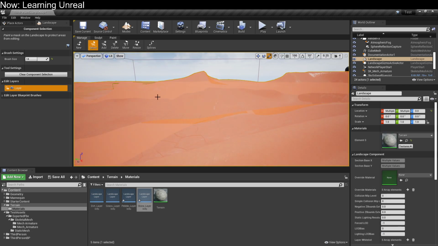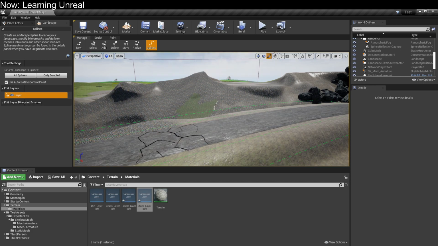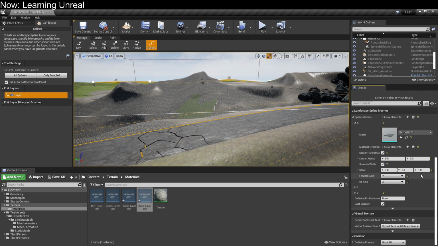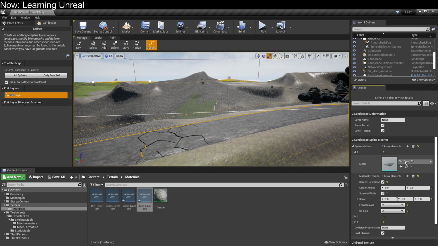So if I hit the select button, you can see how there's an override material, but it's not set. And if we go over to the splines and we select one, there's no override material here. Not that I can see. There is one, but it's set to null. So it should be using the same material.